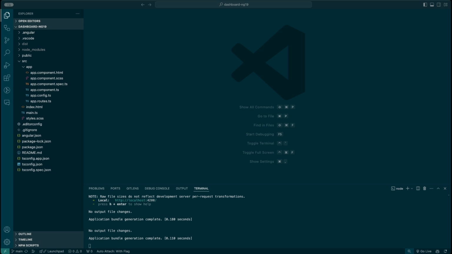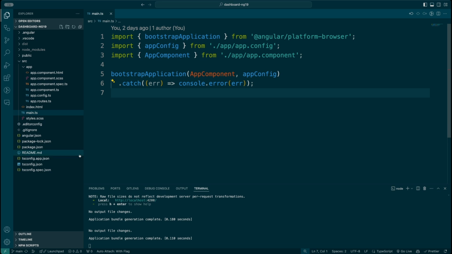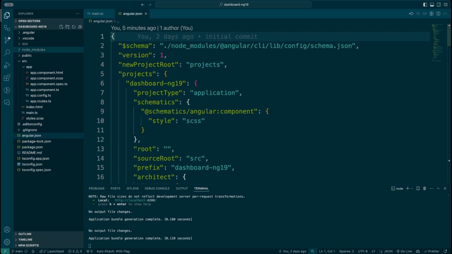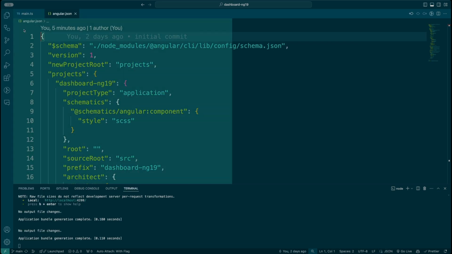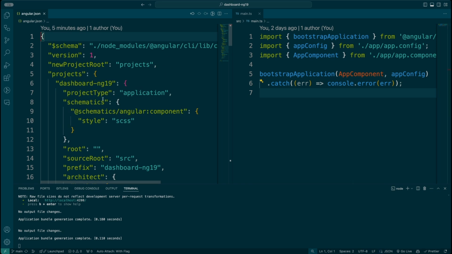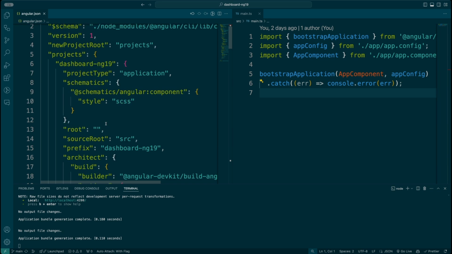Here in this tutorial I'm going to be talking about bootstrapping the application and how Bootstrap really works under the hood. So before I begin, I want to open the main.ts file and also angular.json. I want to compare both of these files together and explain how the linkage happens between angular.json and main.ts.